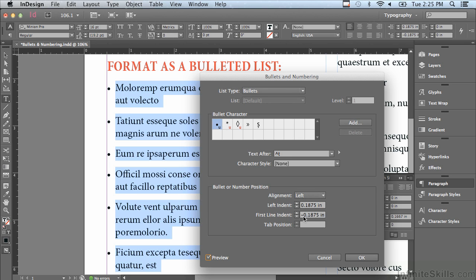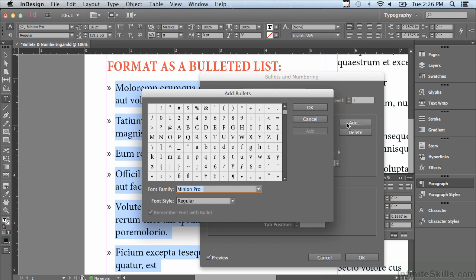But that's really just the beginning, because you can do some really cool things with bulleted formatting in this dialog box. Like, for instance, I don't have to use bullets. I could use little stars or an asterisk, or I could use diamonds, or these double arrows. Or if I don't have what I want available here, I can hit Add. And I can add anything in this typeface, or actually anything in any typeface that I have on my computer.